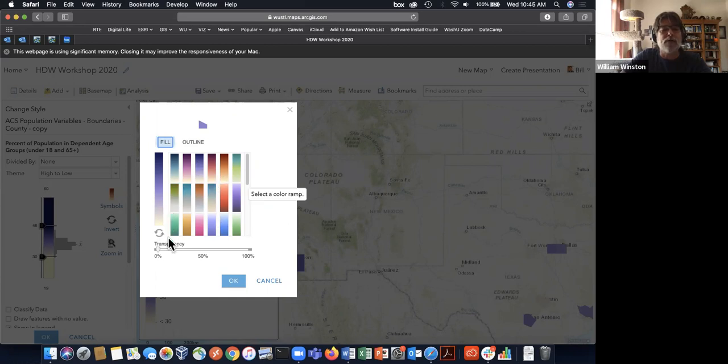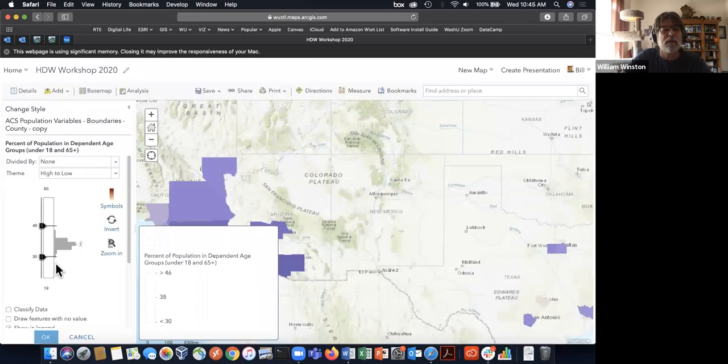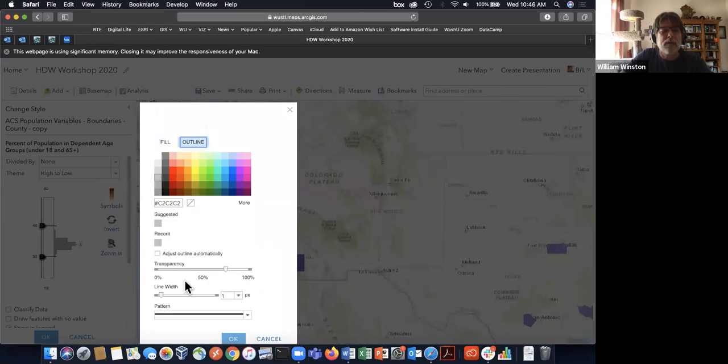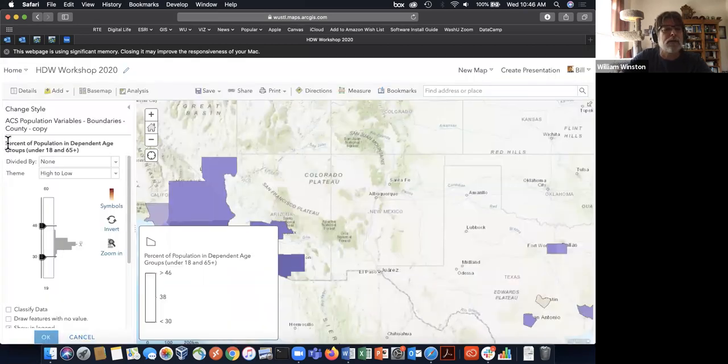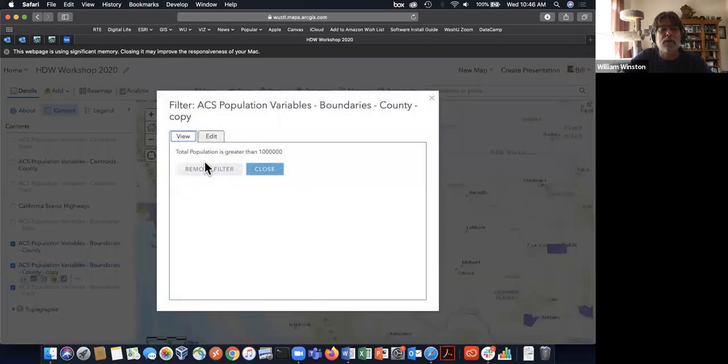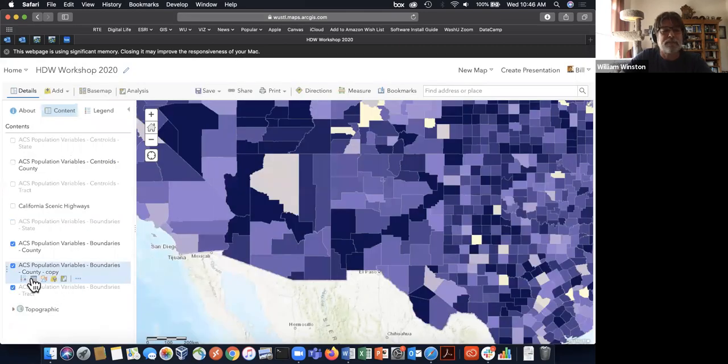So I want no fill. We can just make that fill transparent. And actually, I'm going to make the outline non-transparent and black. Click OK there. And then I need to go back and change my filter and remove the filter that I placed on the other layer before I made the copy. And I might need to make some more adjustments to the symbology, but I don't want to do that at the moment.